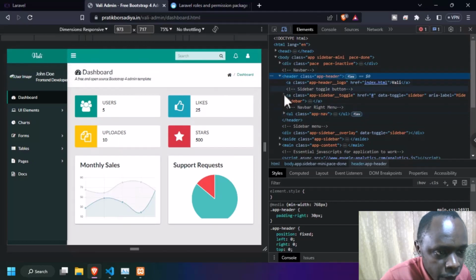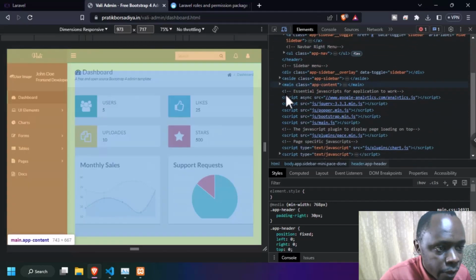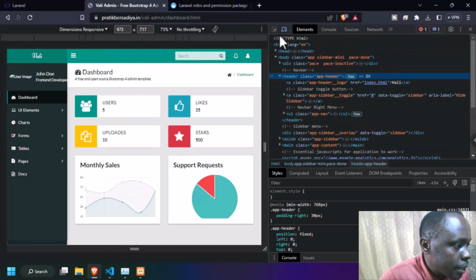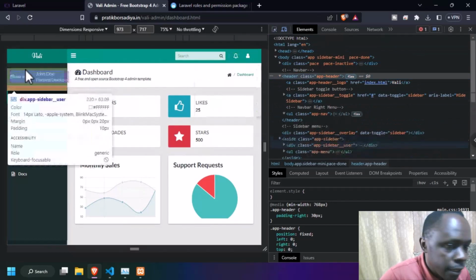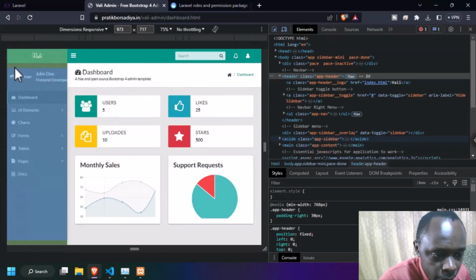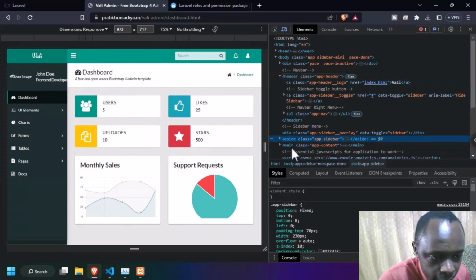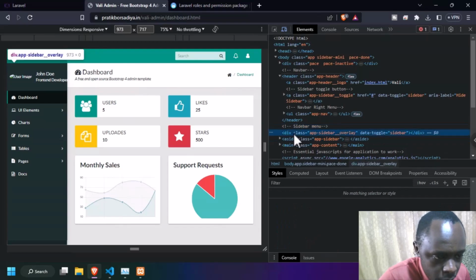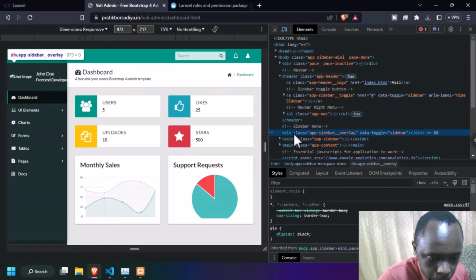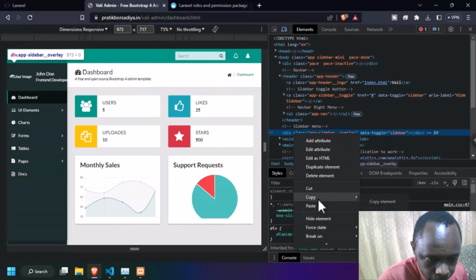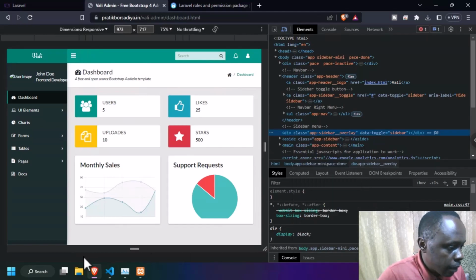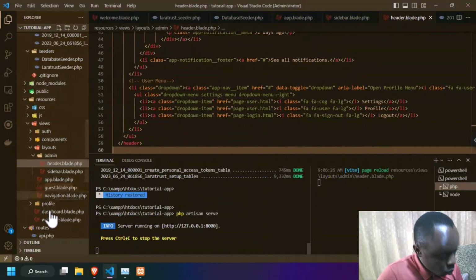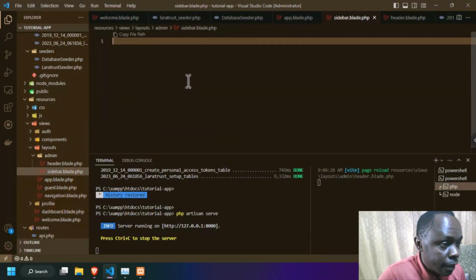You can select that and pick just like that. This is the sidebar. You can see the sidebar menu starts from there. So I'm going to copy everything with copy element, and then add it there on the sidebar. So we have our design there right about now. I think everything is okay.